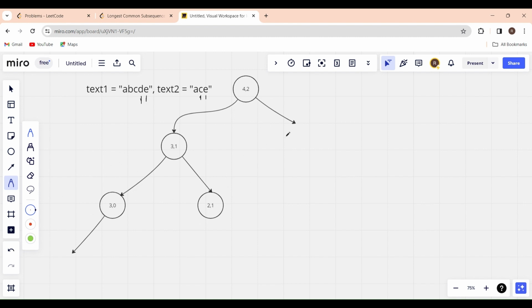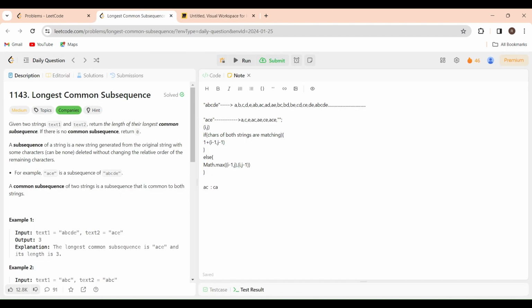So this is the recursive tree. This tree will be very large, so I haven't got time to draw the whole tree here. This is what the tree will look like. So let us quickly try to code up the recursive solution.